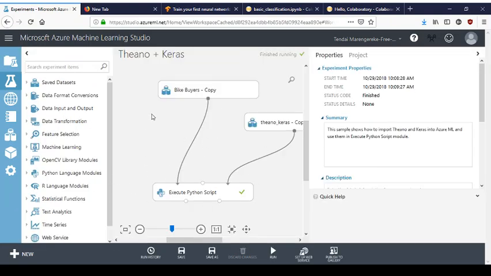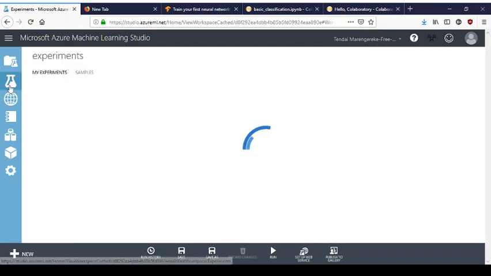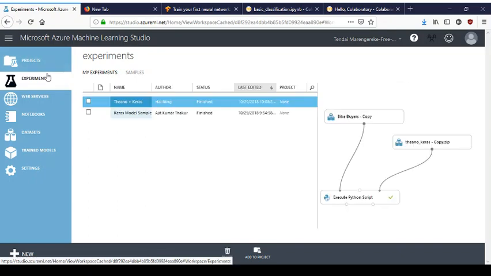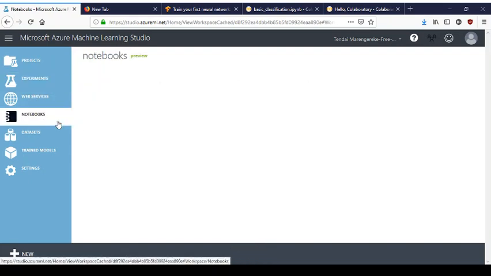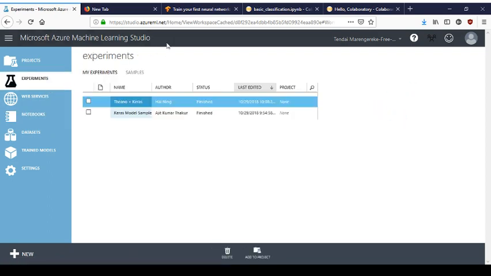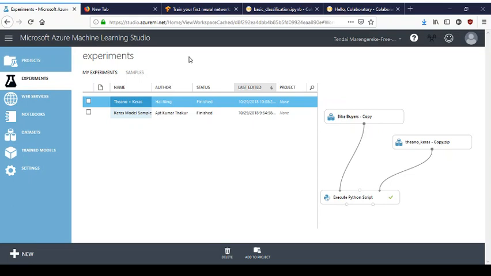So this is an example of how you can do a machine learning task in Microsoft Azure Machine Learning Studio. It's actually one of the most comprehensive offerings out there, but it's a bit complicated for some people to use. So I'll try to show you how you can do the same in another option, which is Colaboratory by Google.